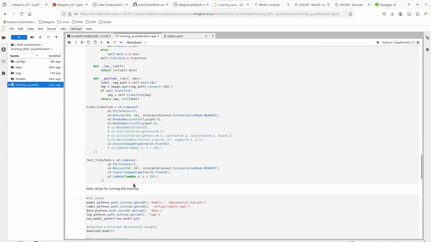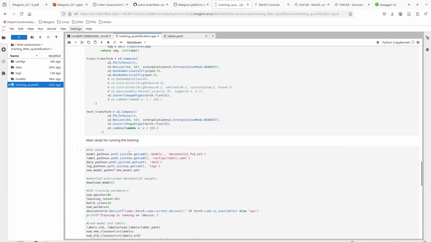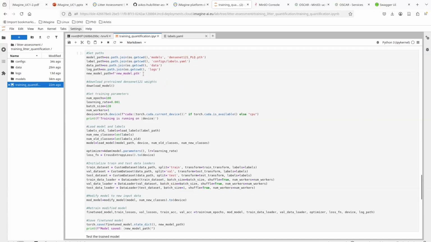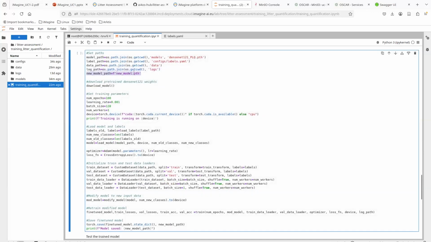Another thing here is the data augmentation techniques, so the train transforms and test transforms. This is just a suggestion. We added some other augmentation techniques that we didn't use but might be worth using with new data. And then the main script for running the training contains all the paths. They do not have to be changed. And once the training is done, it saves the new model under the models folder.